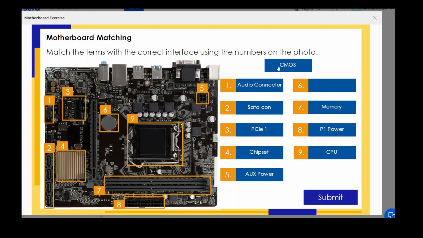And the last component, we have only one slot available, that is the CMOS. And the CMOS is basically a small amount of memory on the motherboard that stores the BIOS settings. So we will place the CMOS at number 6, and let's verify that we have placed all the components at their correct places.